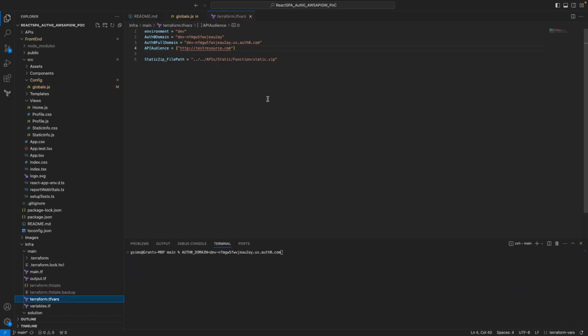We also need to ensure that we set our TF-vars for our Terraform deploy. Most of these can stay consistent. You just need to update your auth domain as well as your Auth0 full domain, and the rest can stay static there. So I've already updated these with my Auth0 domain. Do so before doing your Terraform apply.